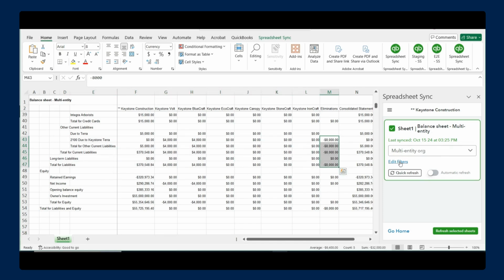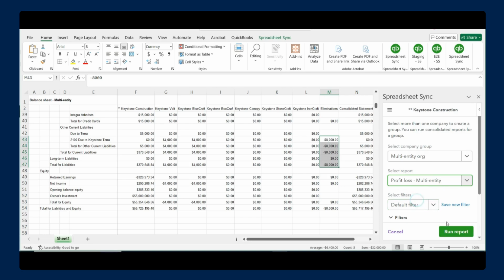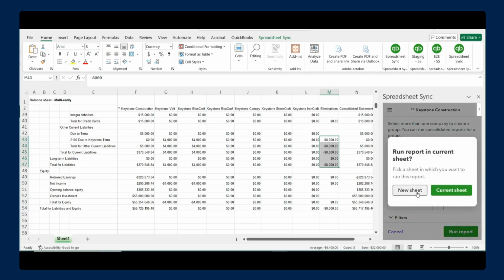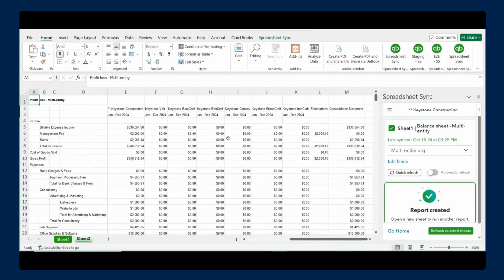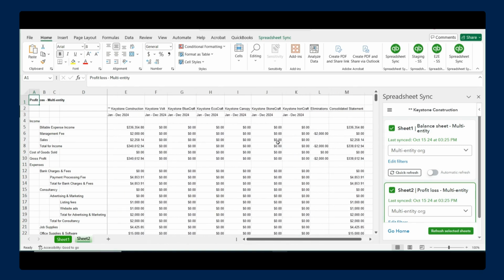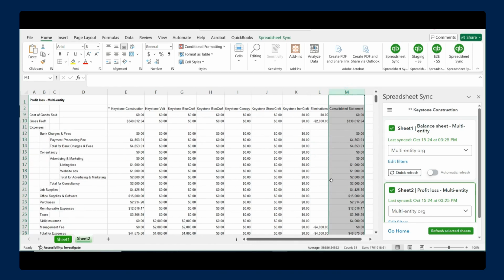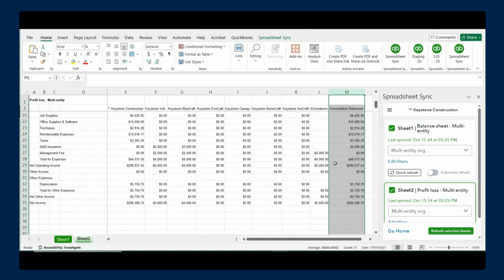Let's say we want to actually now look at our P&L. We edit the filter. We make it our P&L. We run that report. We will do it in a new sheet. So we keep our balance sheet over here. And so now you see all the different entities on the P&L, as well as your elimination column and your total consolidated balance across all the different P&L accounts.